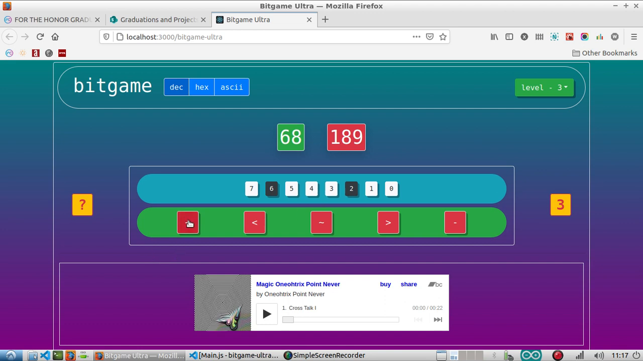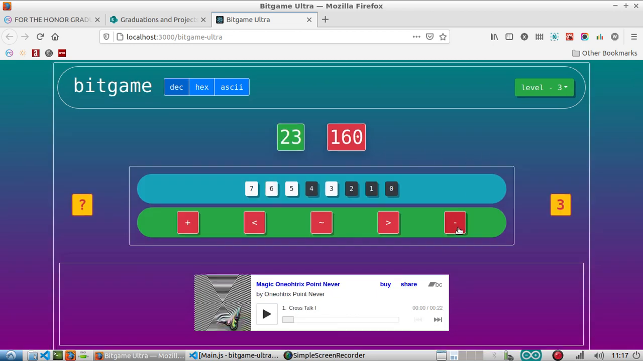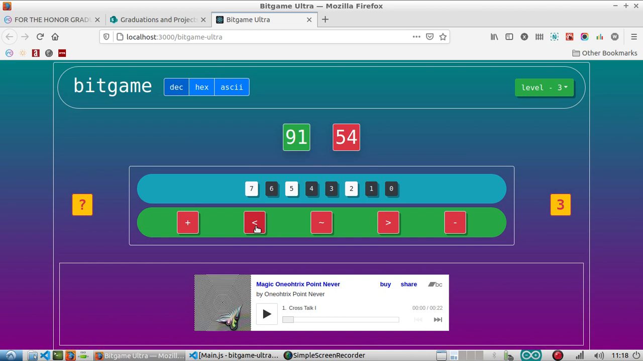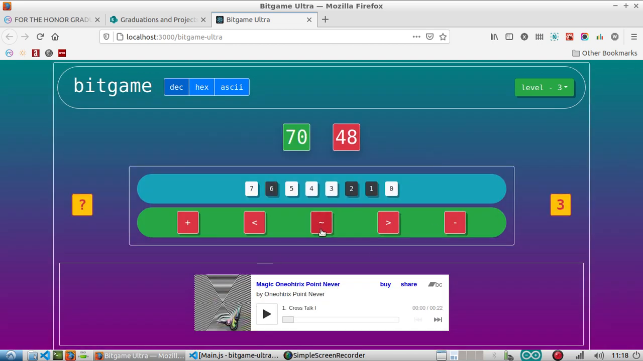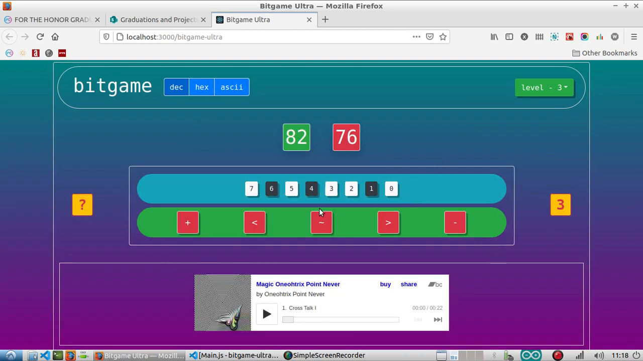The plus button makes the number go up by 1, and the minus button does the opposite. It decrements. So we've got increment and decrement. This button here is a left shift button, which shifts all the bits over like that. This button is a right shift button, and this button here is a complement button. All of these bit operations should be familiar to anyone that has some experience with the C programming language.